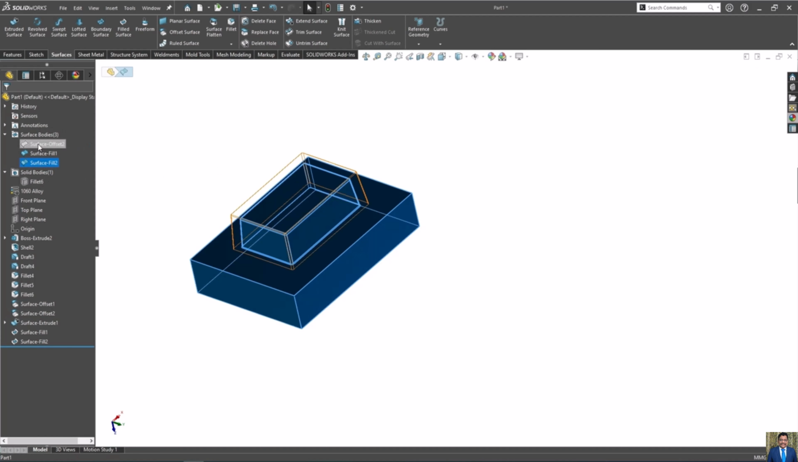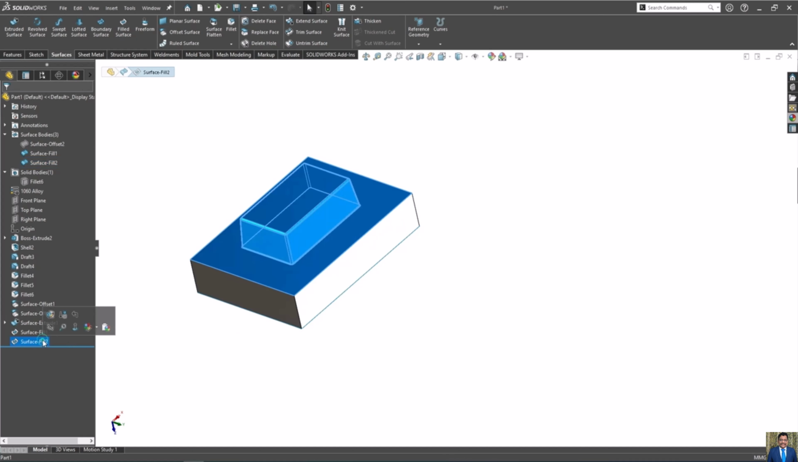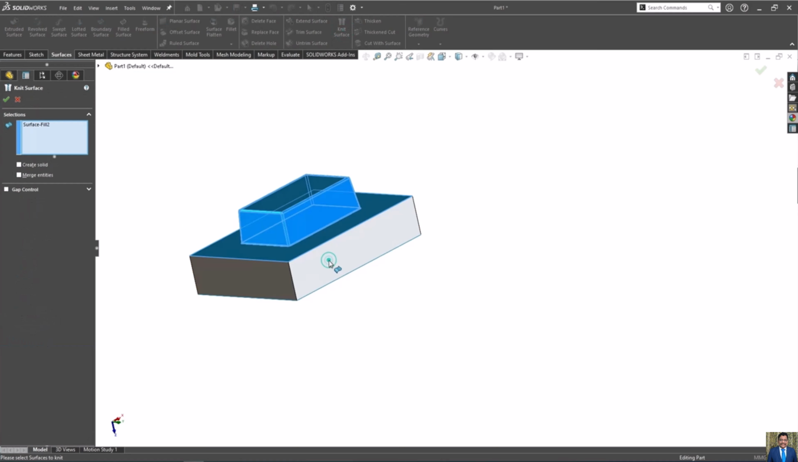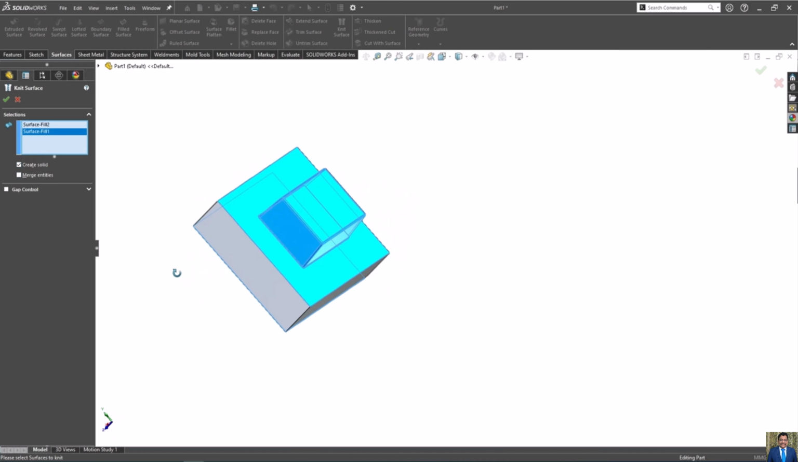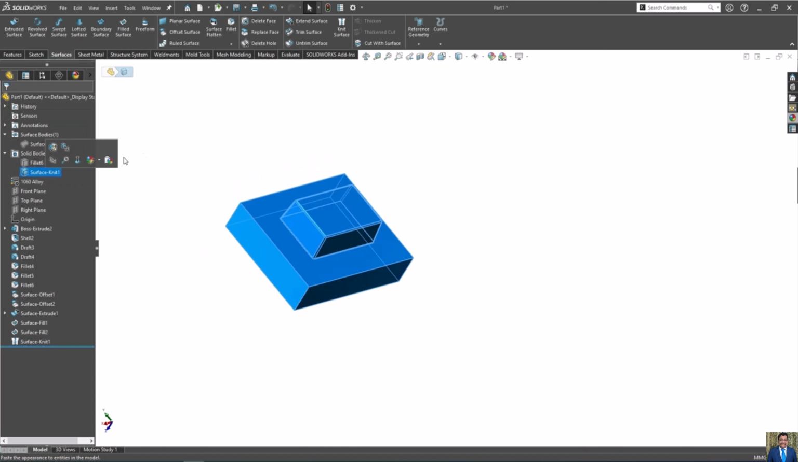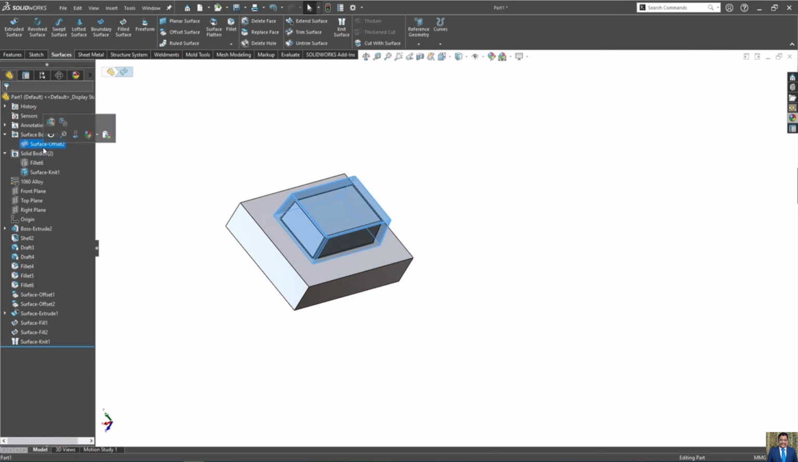We have one surface, 2, 3, but it's not created as a body because we missed that, and we can only go knit, create solid, and we have a body. And also we go the same way.